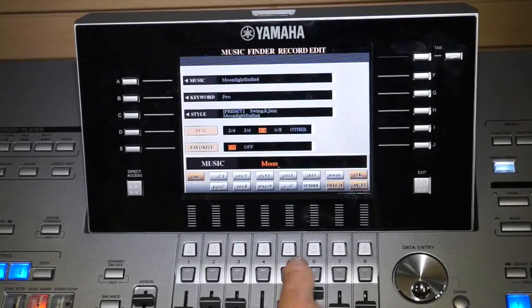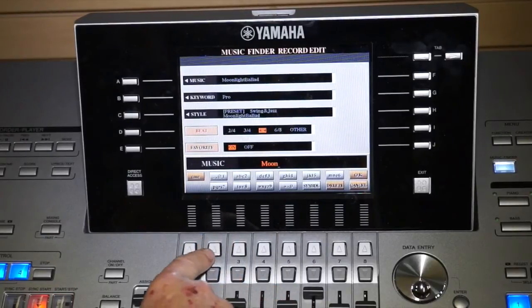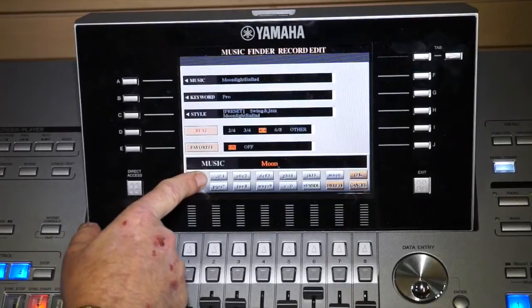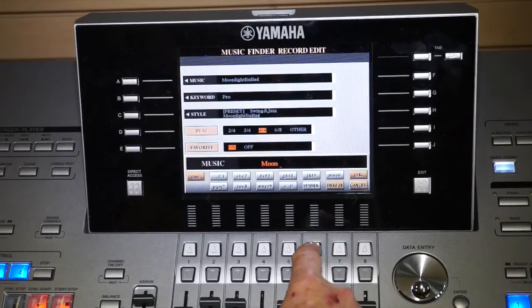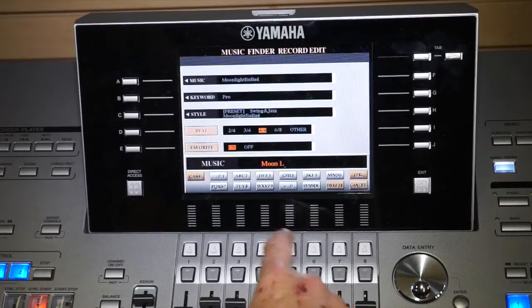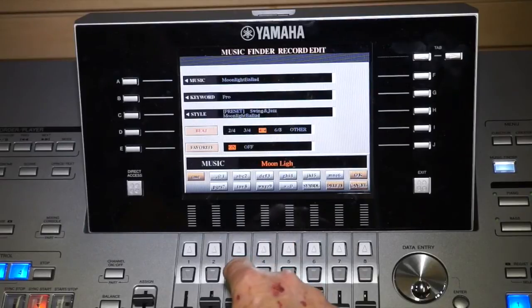If I hit this button right here, it's got a little dash. If you hit that and wait a second, boom, the cursor moves over, and I'm just going to put J-K-L, lower the case, G-H-I, and T. Now you can title it any way you want. For saving time, I'm just going to type Moonlight.